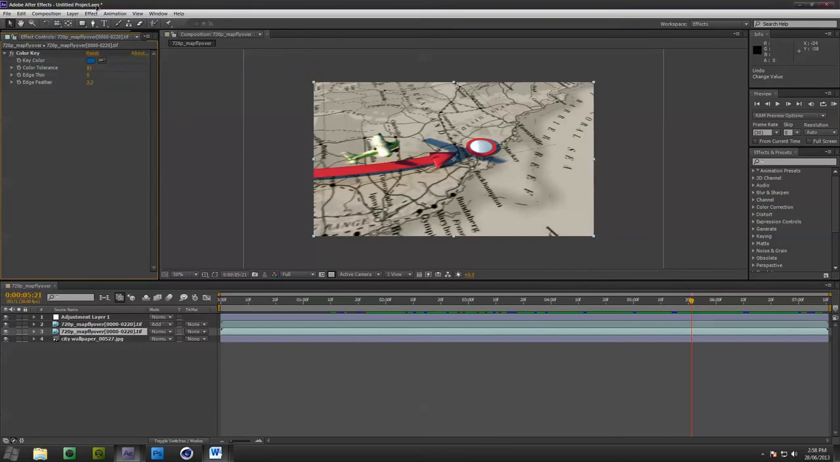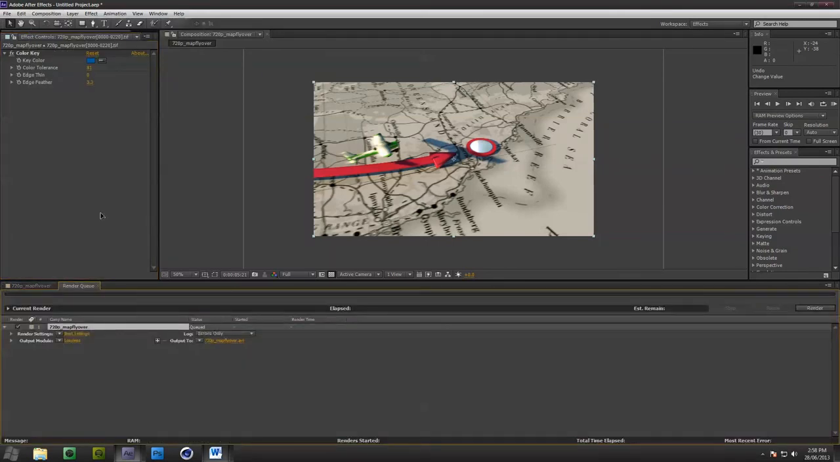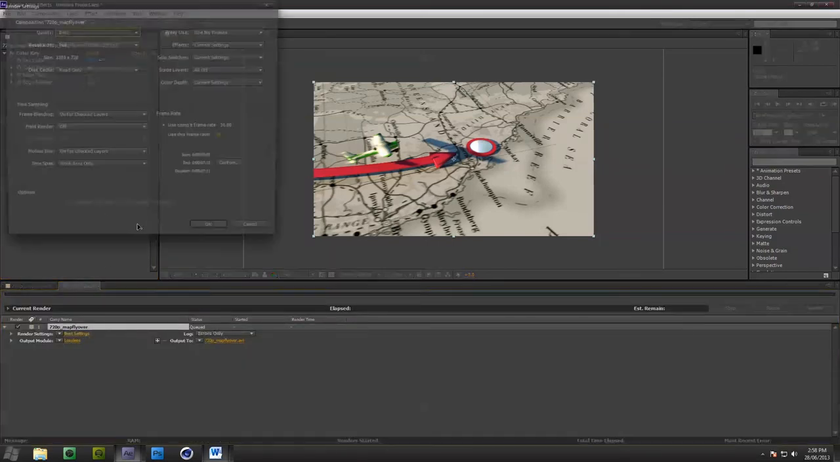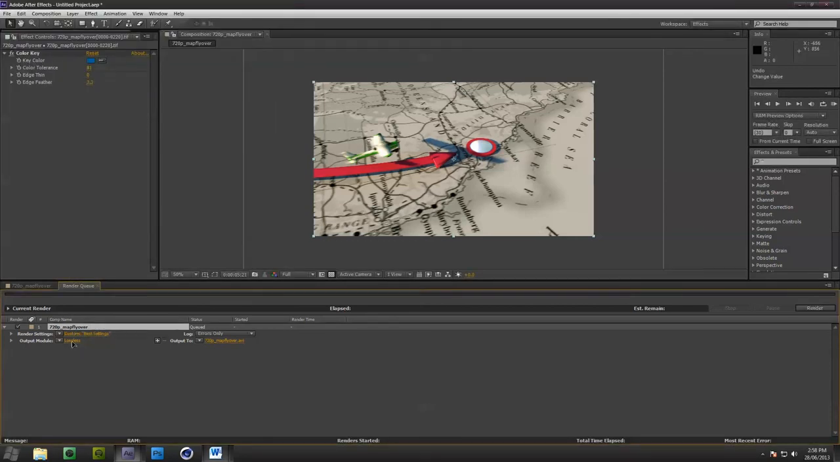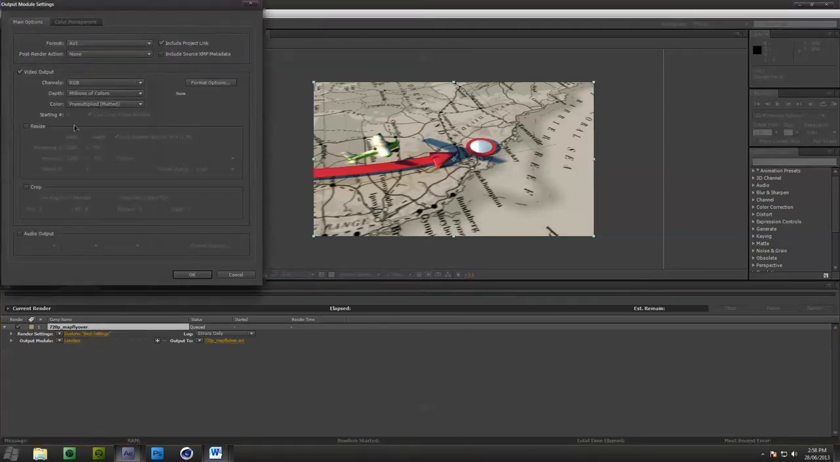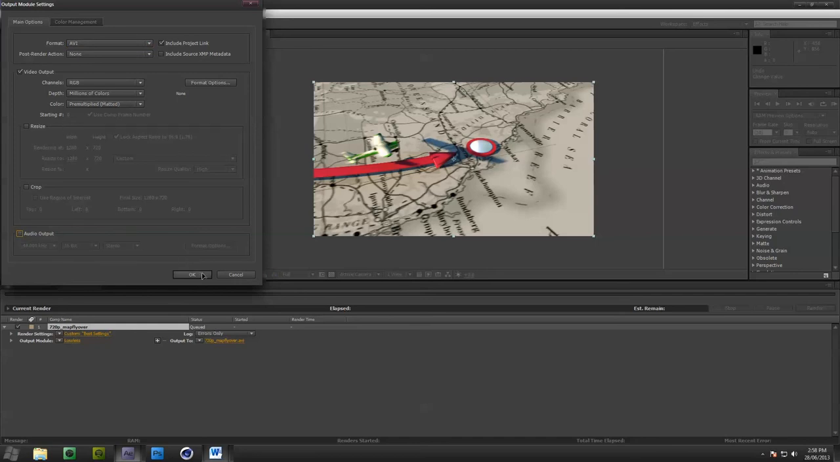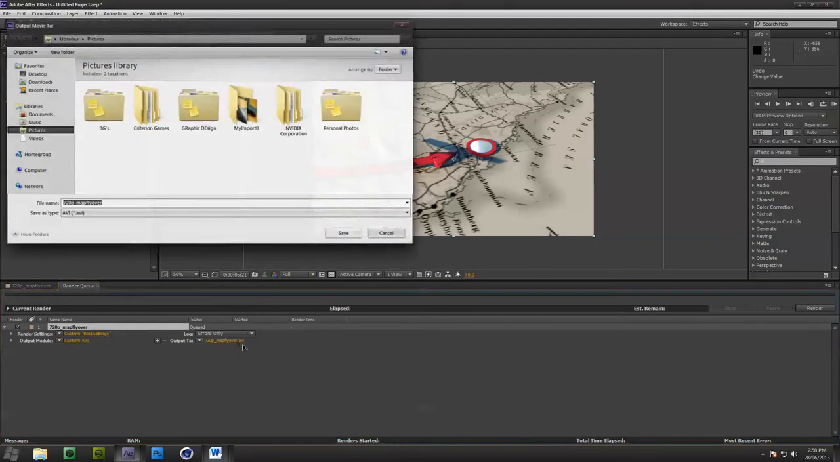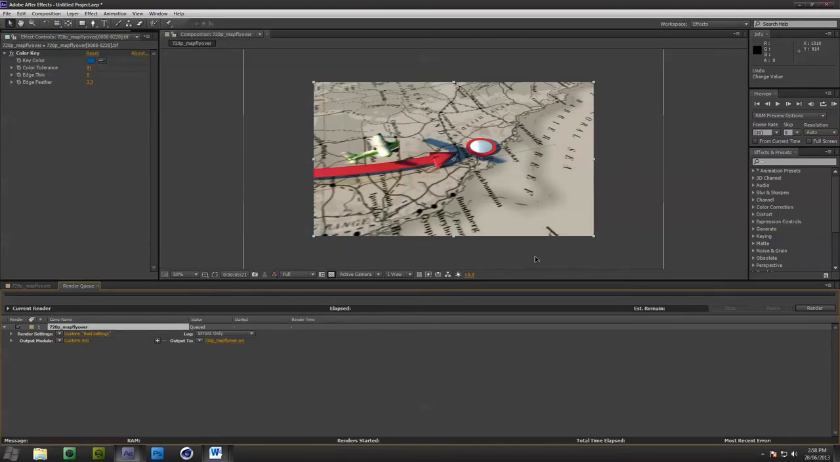Back to the blue. And to render this, you go Composition, Add to Render Queue. We get this window up the bottom here. Just go in here, make sure this is all on best settings, full resolution, all that sort of thing. Output Module. You can choose between AVI, JPEG sequence. I go video for this part of it. If you're going to put sound effects in, make sure you click the audio output. And then you click this one and choose where you want to save it. Click render and it's all done.